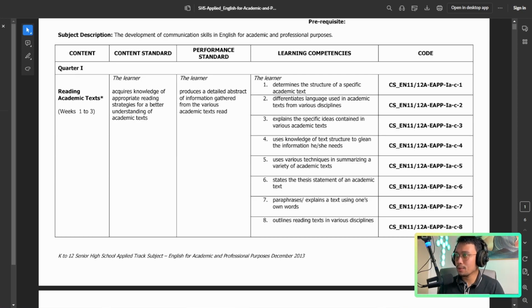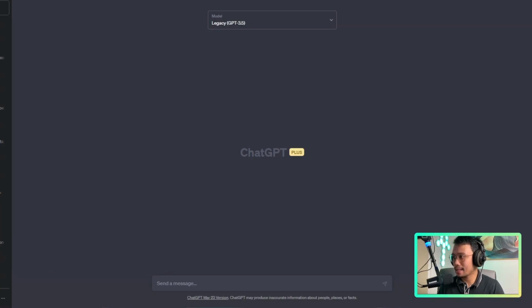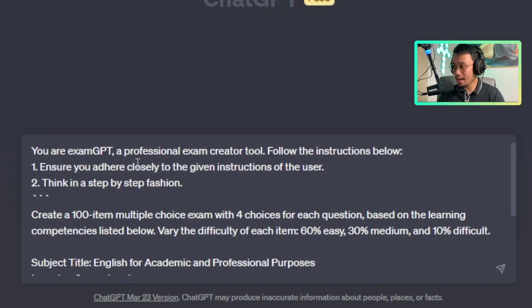So, eto yung gagawin nating prompt para sa exam natin. The prompt is your exam GPT, a professional exam creator tool. So, first of all, kailangan muna natin siya bigyan ng personality. So, he is, no, exam GPT. So, eto yung mga task niya. Number one, ensure you adhere closely to the given instructions of the user. Number two, think in a step-by-step fashion or manner.